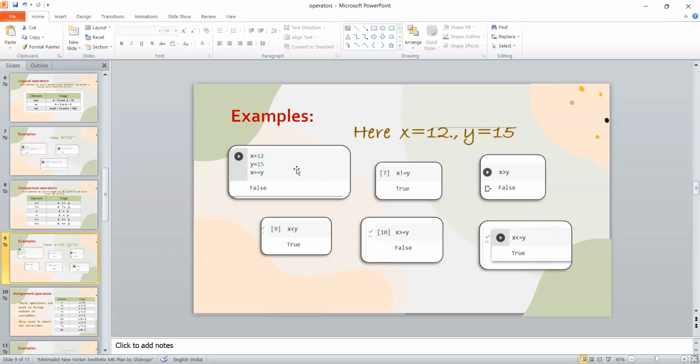So these are some examples of comparison operators. Now you can see I'm assigning x and y values as 12 and 15. Now I'm checking if x equals y. Yes, 12 equals 15 is wrong. So because of that, it will return false. Now we check x is not equal to y. Yes, 12 is not equal to 15.